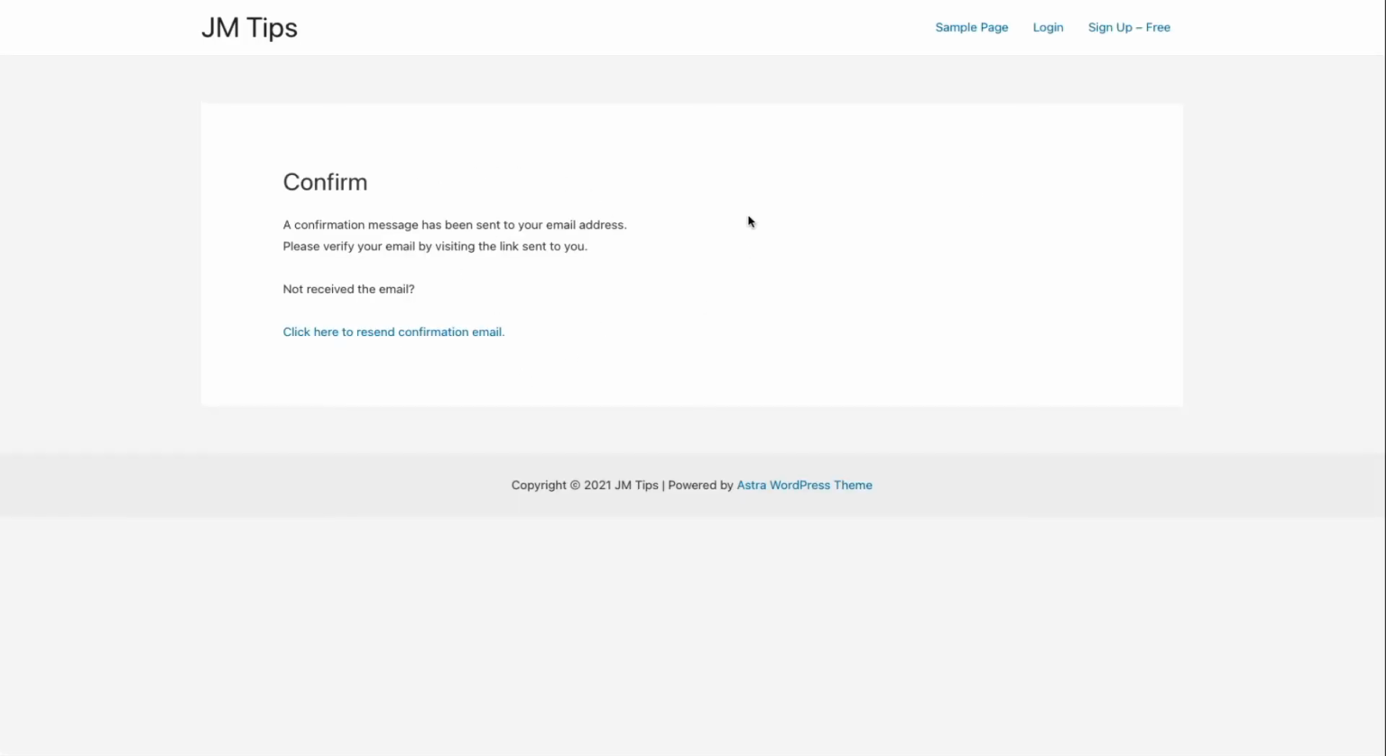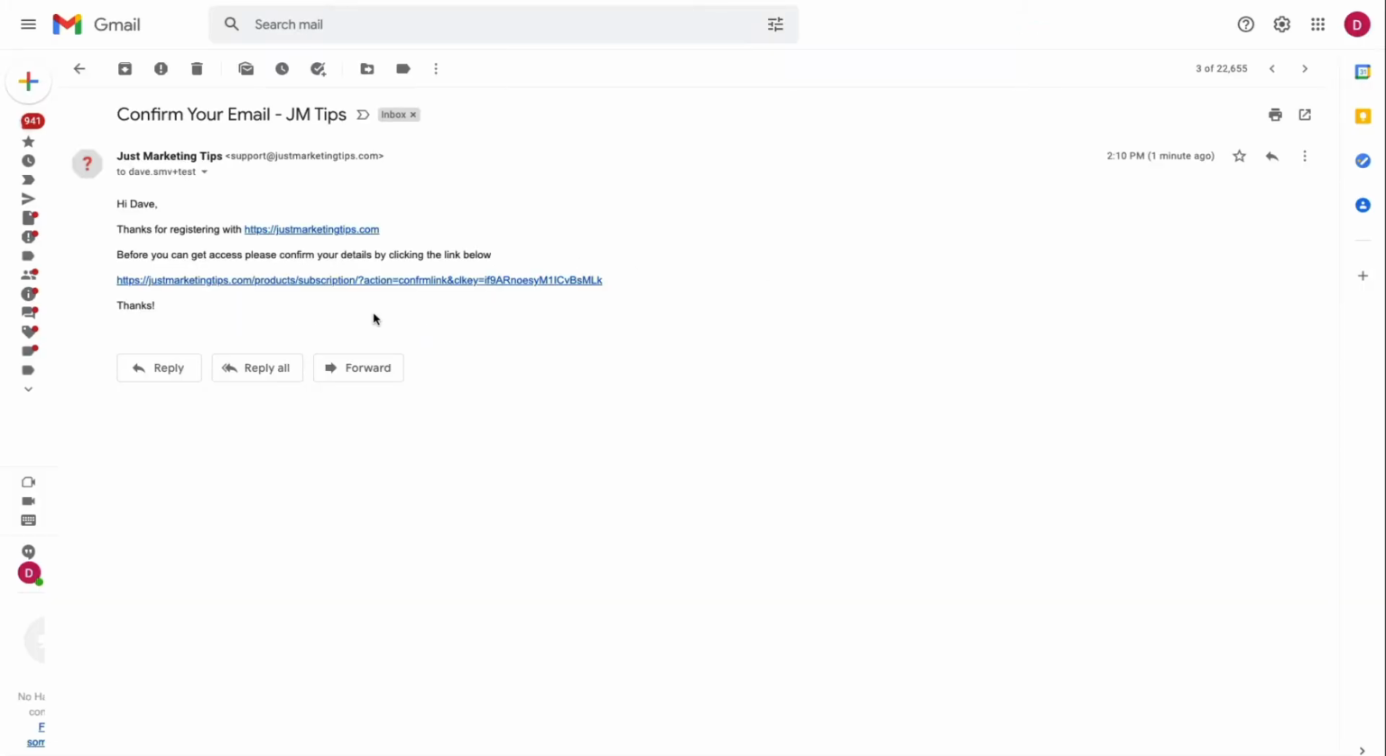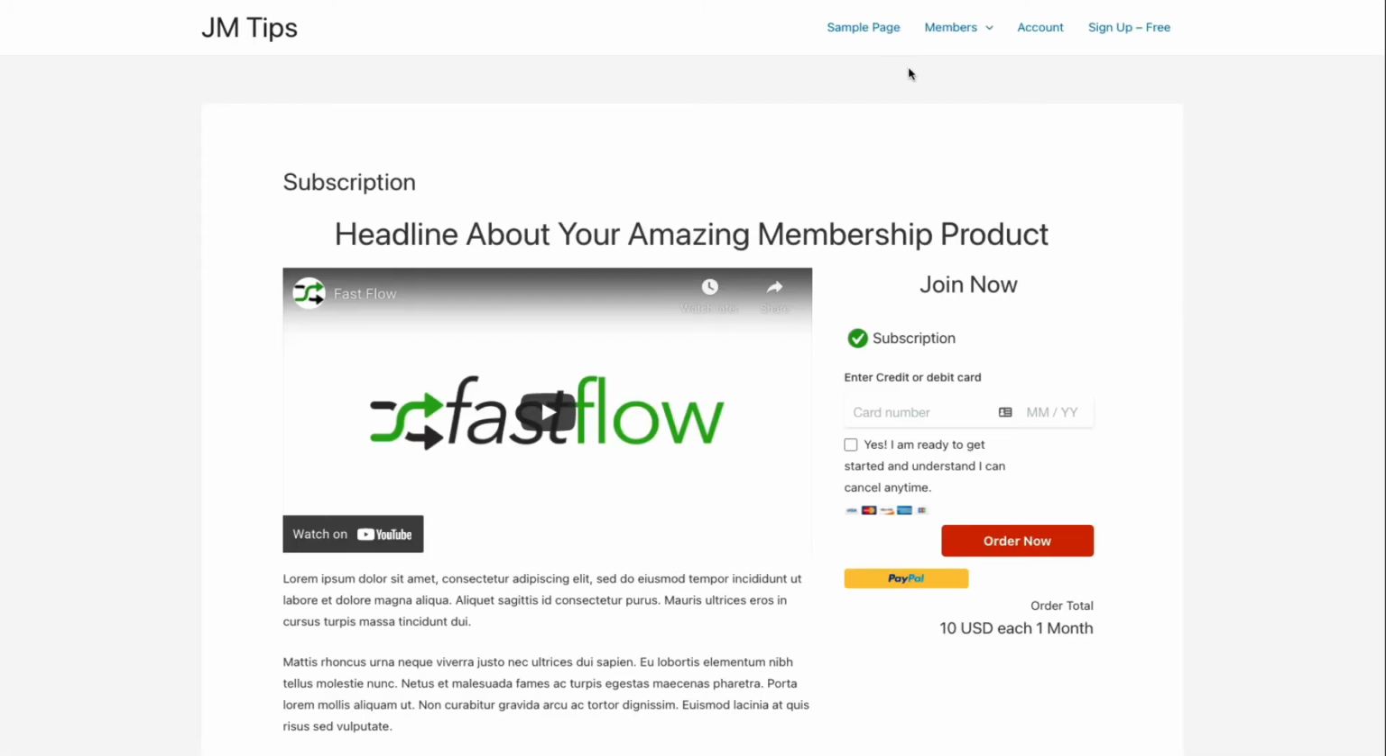So we're taken to the confirmation page, and you can see up here the pages that we hid from the menu are no longer visible. So let's go check our inbox. So here's the email with the confirmation link, so let's just click this. It's showing the registration successful, and now we're taken to the next page in the sequence.